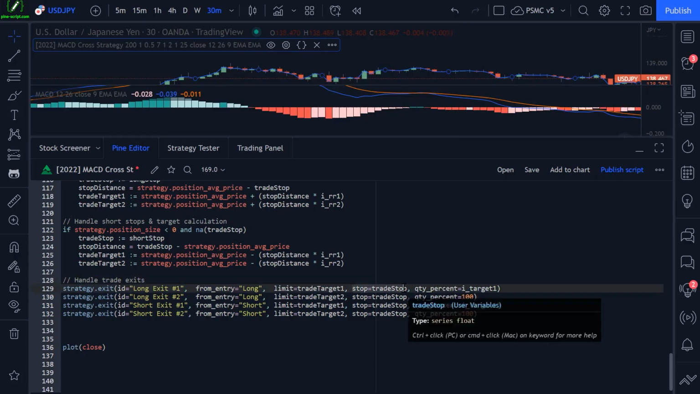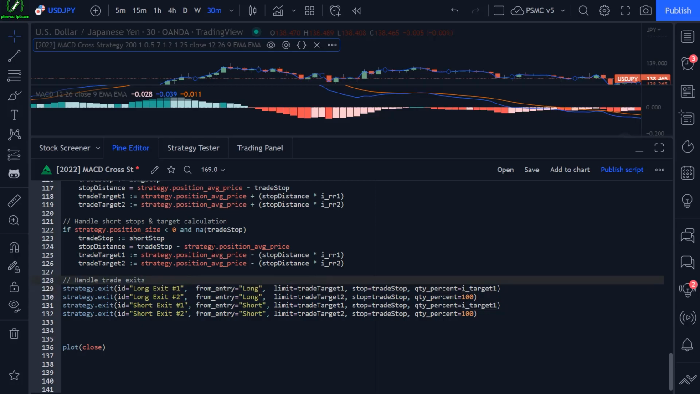If our stop loss is hit, it also exits 25% of our position. And then on the next line of code here, the remainder of our position would also get closed out if our stop loss was hit. However, this second line of code, this second strategy.exit call, long exit number 2, is exiting the same trade ID, same stop loss price, but the difference here is we set our take profit to our second target and our quantity percent is set to 100%.